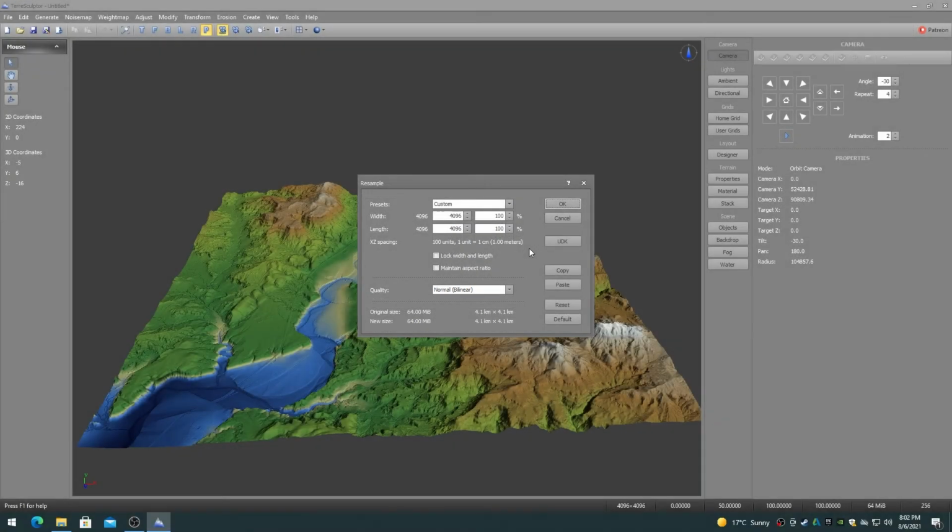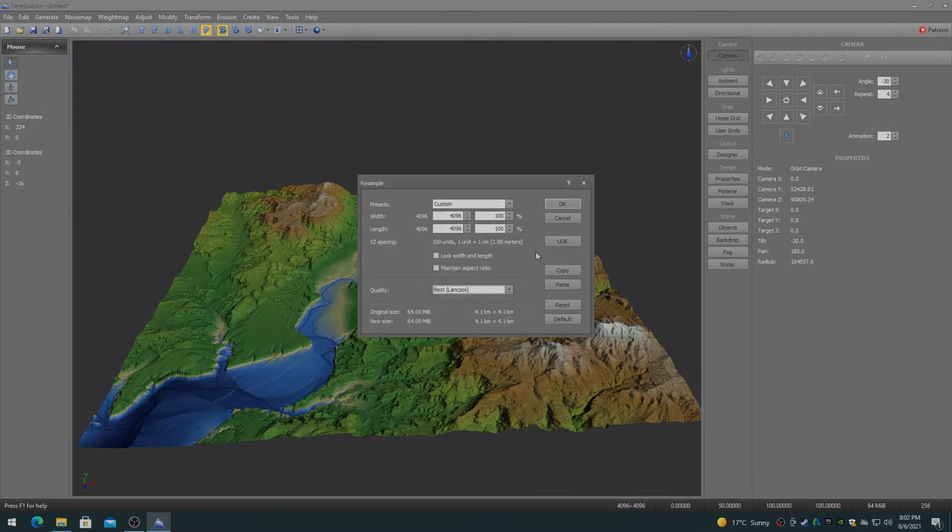The Quality control specifies the resample algorithm used and the quality of the resample result. The OK button applies the modifier to the main terrain height map. The Cancel button cancels the dialog. The UDK button is visible if the UDK option is enabled in the Settings Dimensions tab.